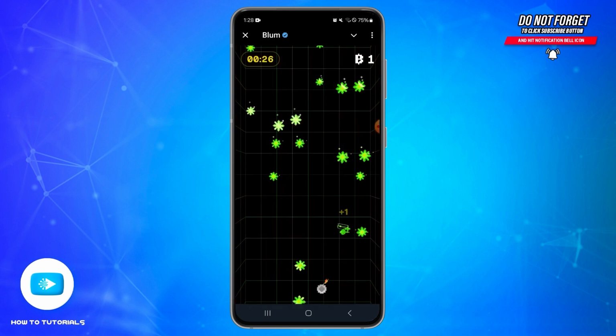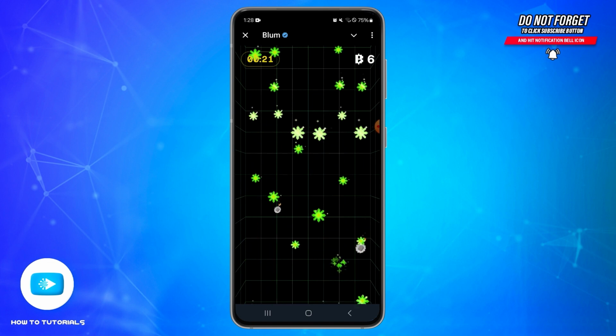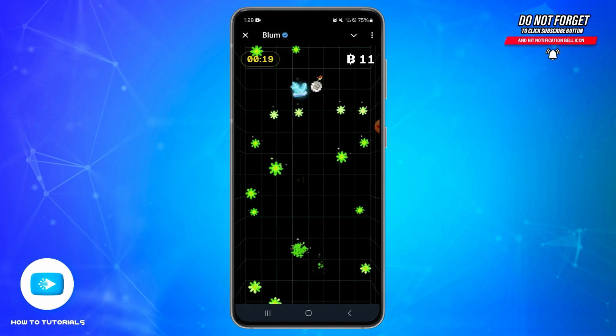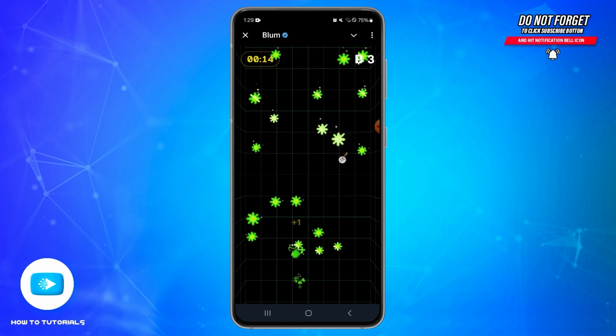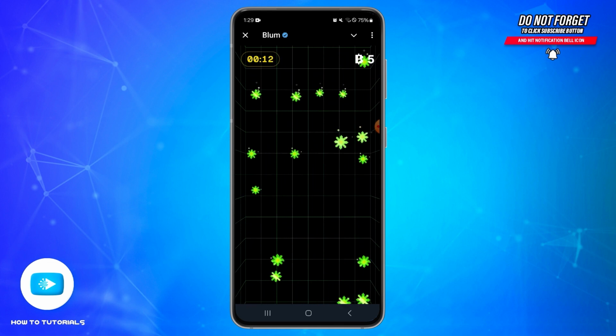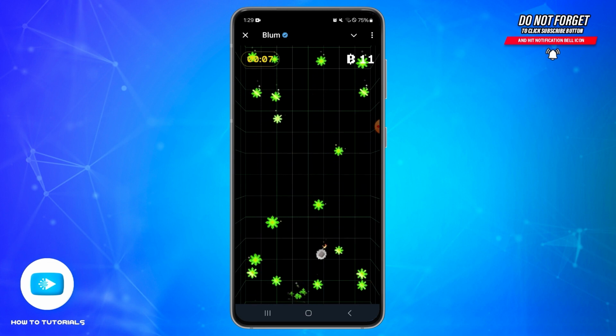Once the game starts, the purpose is to tap on as many falling green flowers as possible within a 30-second time limit. Be cautious of red bombs that also fall. Once you tap on this bomb, this will end your game immediately. You will need to focus on tapping flowers to maximize your score.